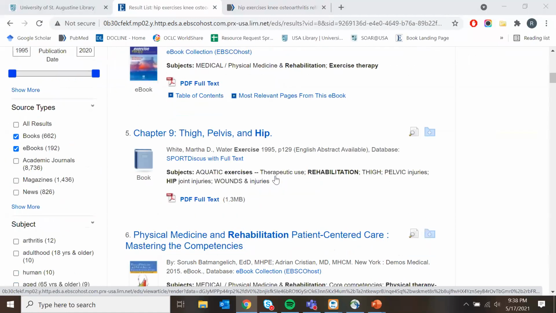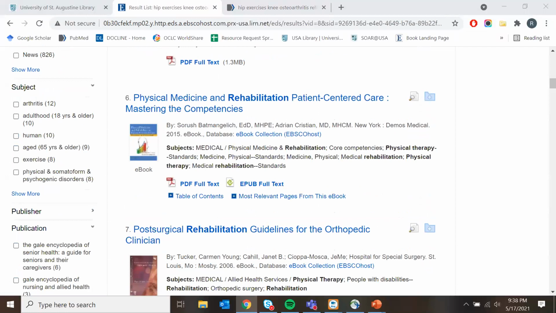Again, the subject filter is still here. We can still use the subject filter to constrict our search down, especially if we're looking for something. Maybe we are looking for a chapter out of a book or something like that, or a book that may be applicable to our topic. You can do that here as well.